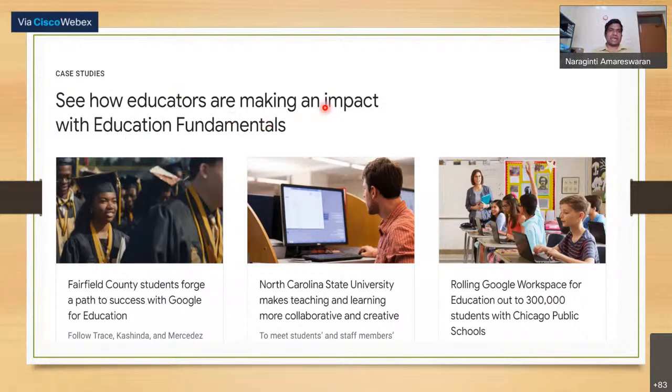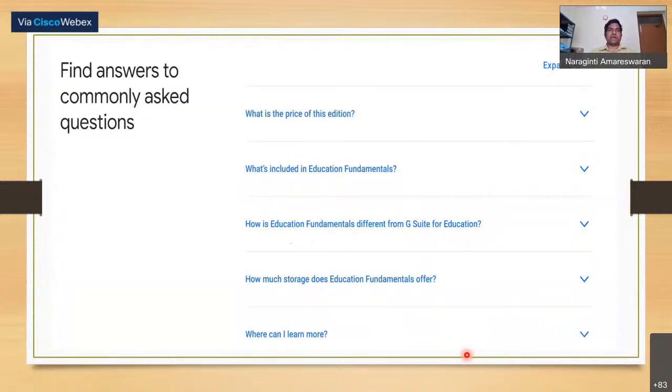See how educators are making an impact with education fundamentals. You can see here, Fairfield County students on a path to success with Google for Education. North Carolina State University makes teaching and learning more collaborative and creative. Here, rolling out Google Workspace for Education to 3 lakh students with the Chicago Public Schools. Right. Find answers to commonly asked questions.